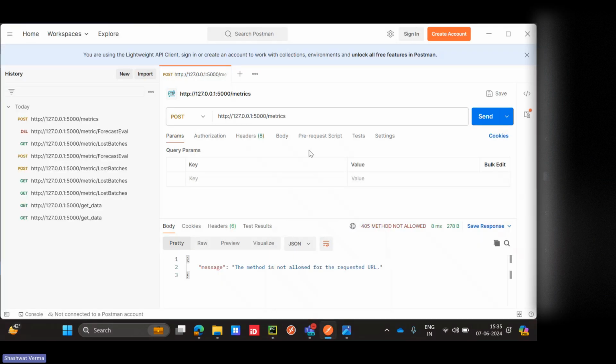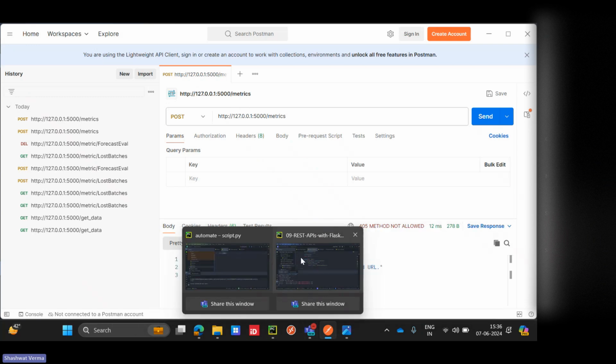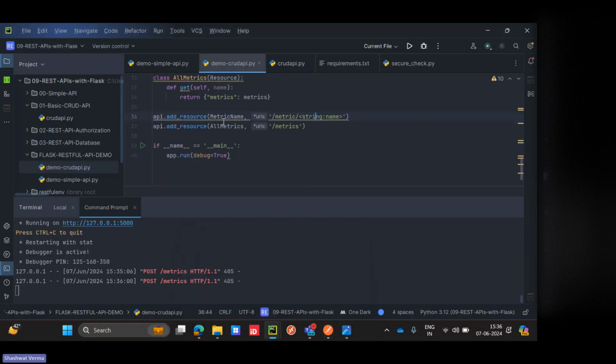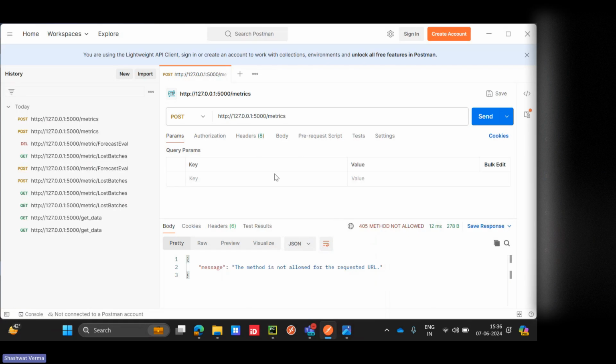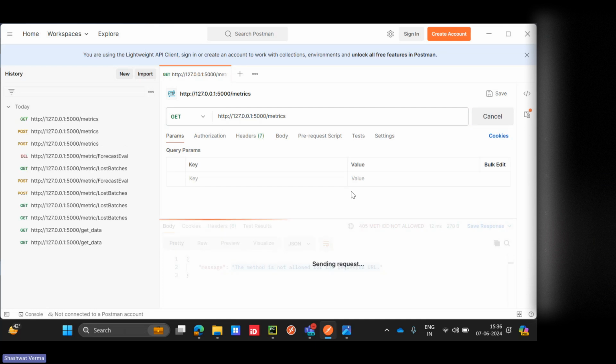Just now an error came, right? So it will throw an error. See, for this metrics, we have not added any post method. As you can see, only the get method is there. So in that case, it will not allow anything. This method is not allowed. Got it, only get will be allowed in this case.